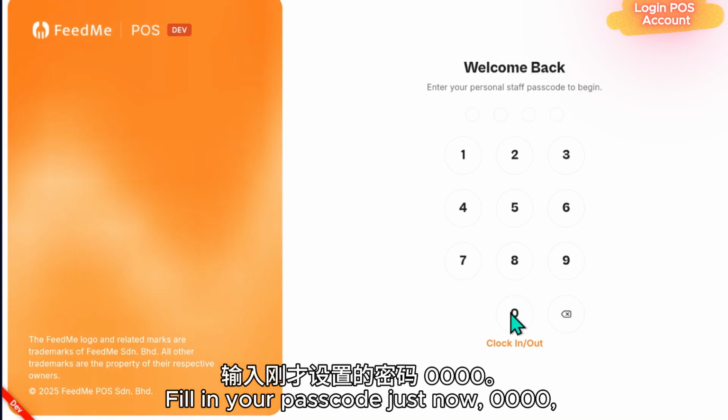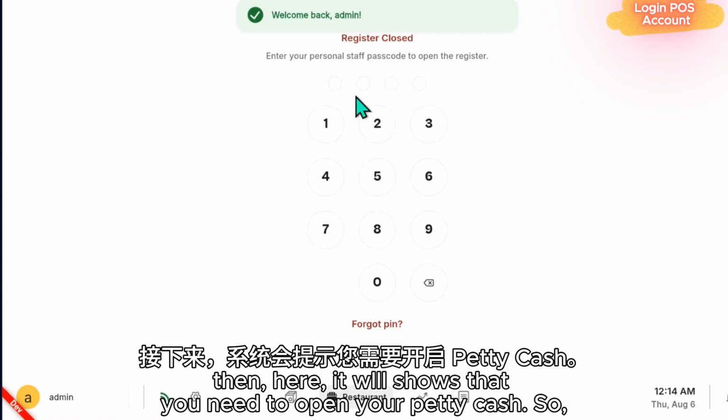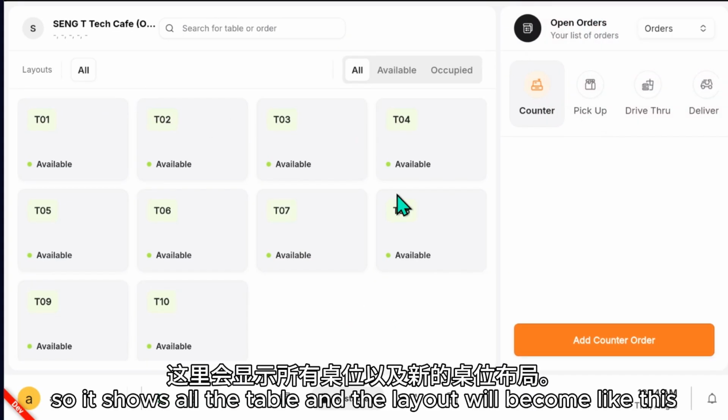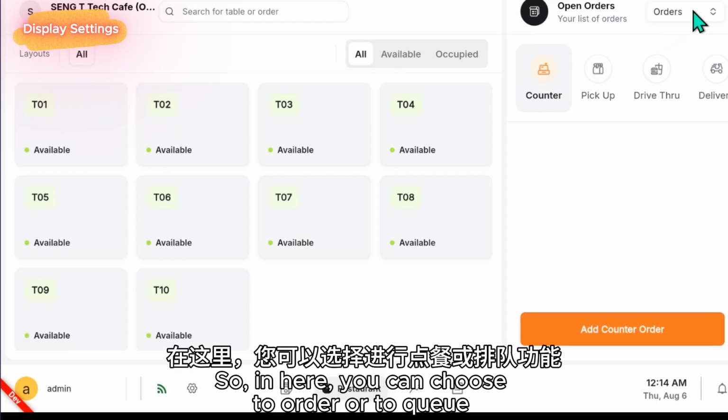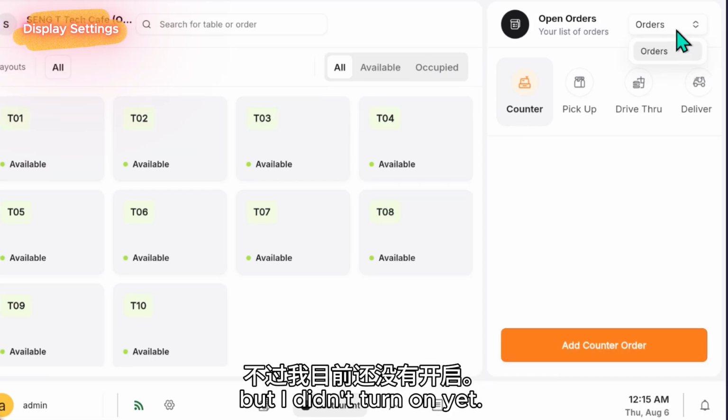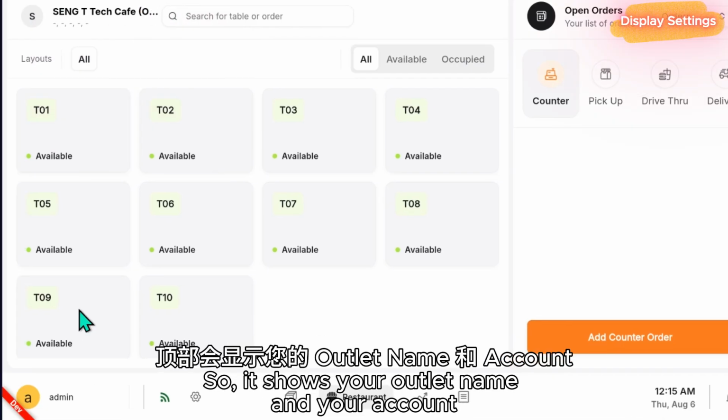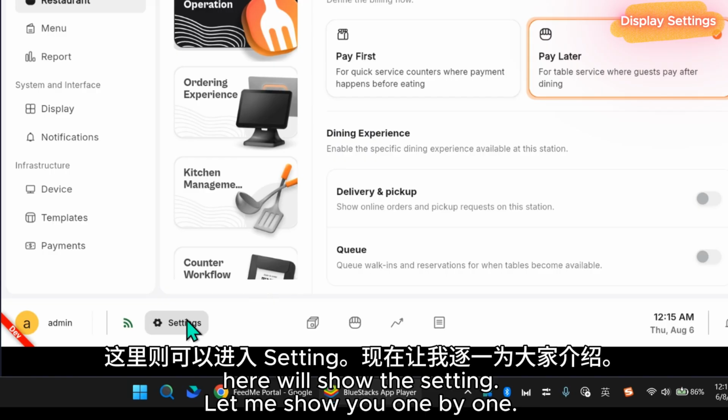Put in the passcode from just now, 0000. Then here you will see that you need to open your petty cash. So like this. So you choose all the tables and the layout will become like this. So in here you can choose to order or the queue, but I haven't turned it on yet. So it shows your outlet name and your account. Here will show the settings. Let me show you one by one.